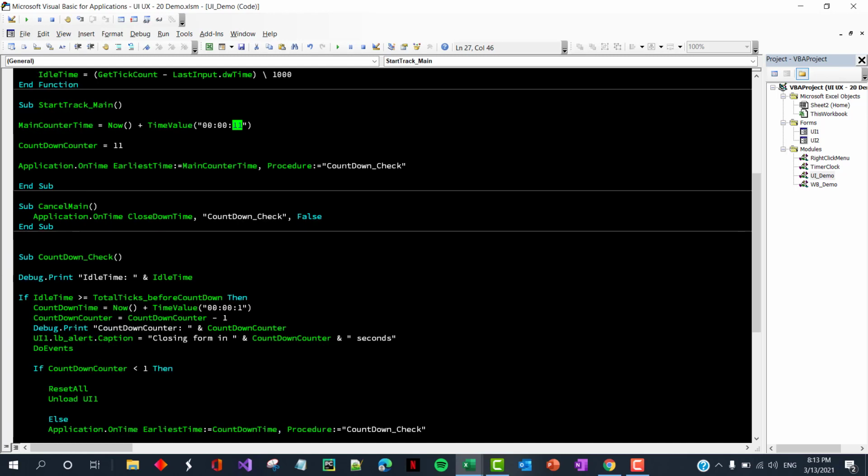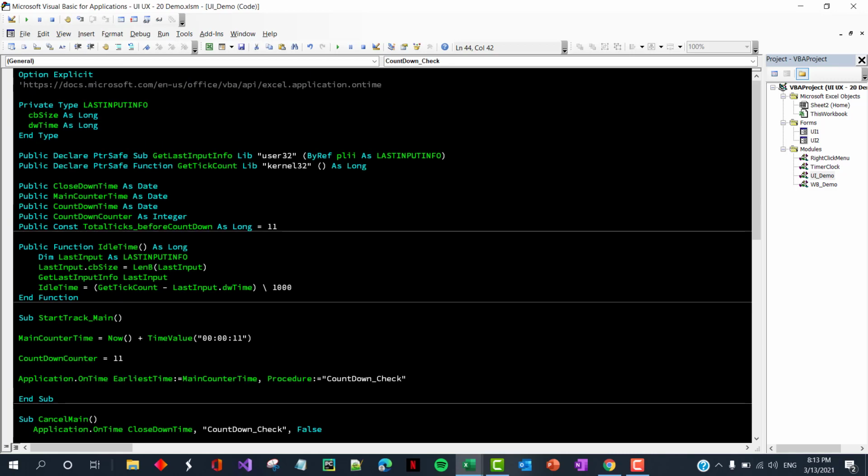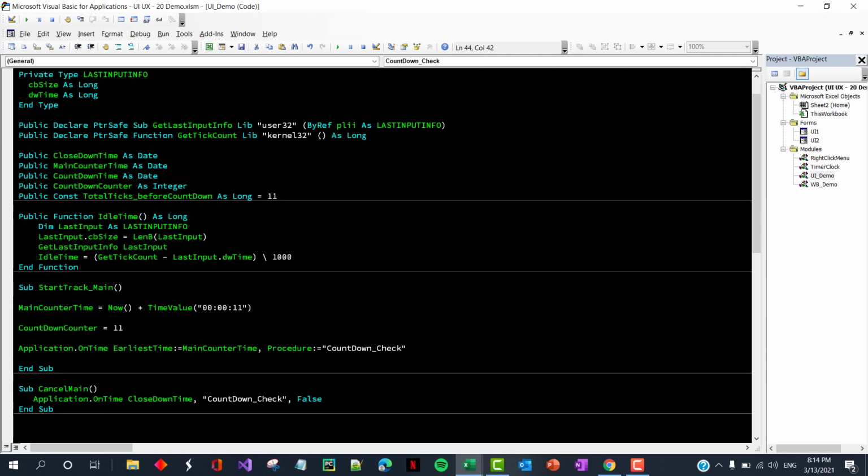Every time it runs, at 11 seconds, it will run this from the time it has been called. When it calls that, it comes down here, and it will first check if the idle time is greater than or equal to total ticks before countdown. Total ticks before countdown is set to 11. So if you want to allow the timer to start the countdown only if the system has been idle for 60 seconds, then this is where you will go and update.